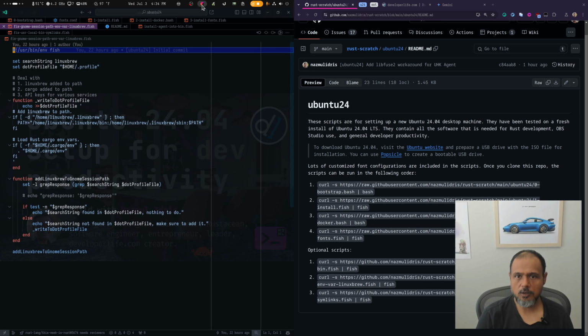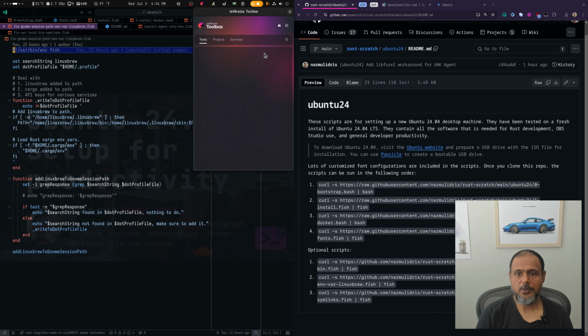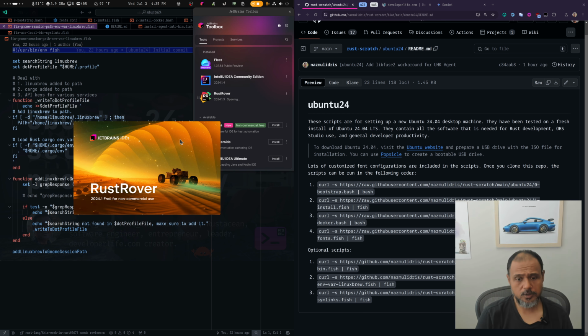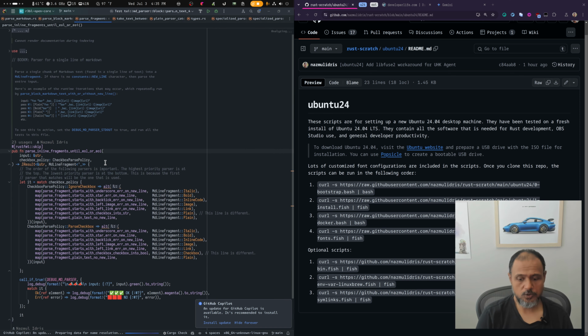And then what else? That's pretty much it, actually. Oh, by the way, JetBrains Toolbox, all that stuff works really well. Looks really pretty. Oh, not launching. There we go. So there you go, JetBrains Toolbox. RustRover, Fleet, everything works really nice. Let's see, RustRover. Yeah, it works really well. There you go, there's RustRover. It looks nice.